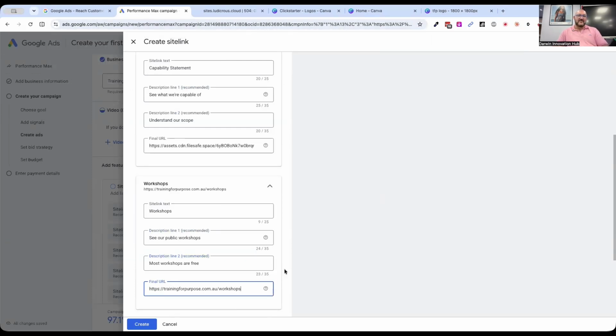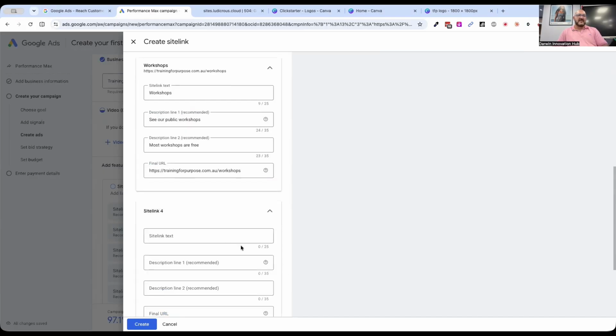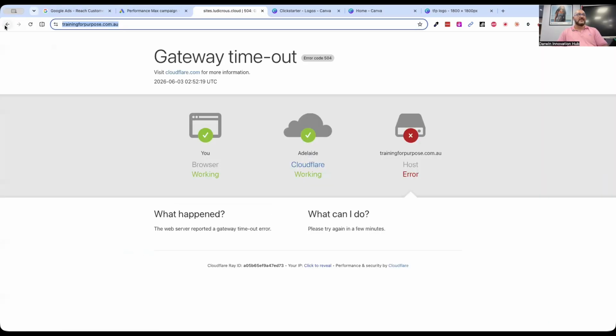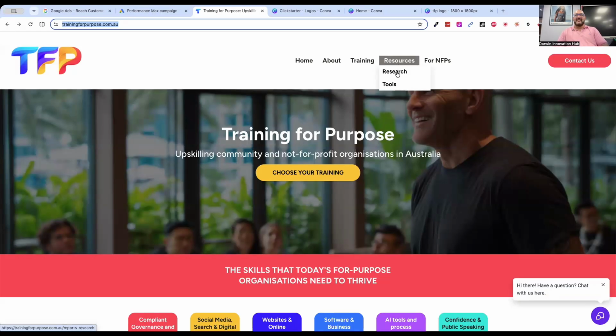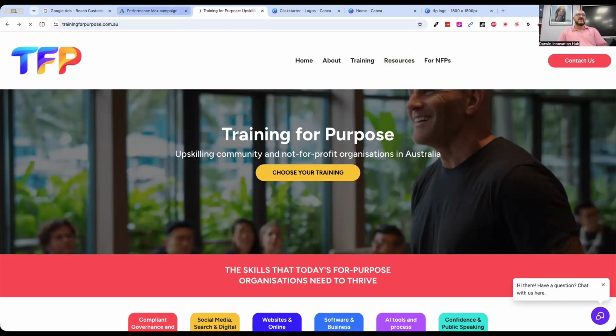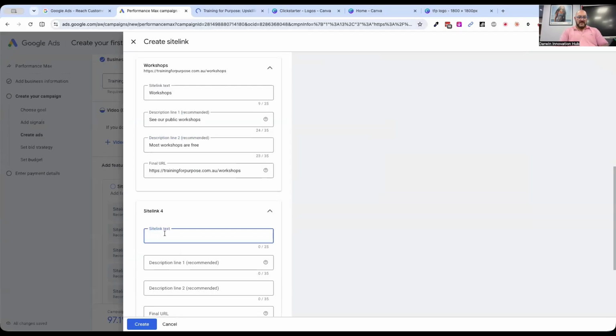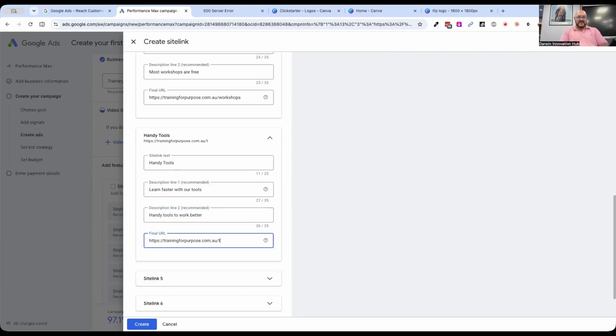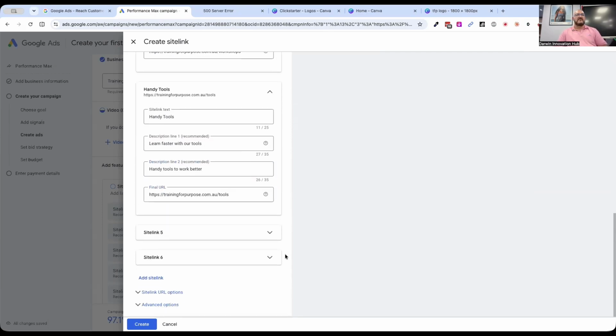my pages. So workshops, and I can do a 4th site link. I'll do one more and then we'll move on because we can't just keep doing the same thing. I can do research tools. So maybe some handy tools. So I'll just do tools, handy tools, learn faster with our tools, handy tools to work better, and then have a final URL of /tools. That'll do me. 4 of those is fine.